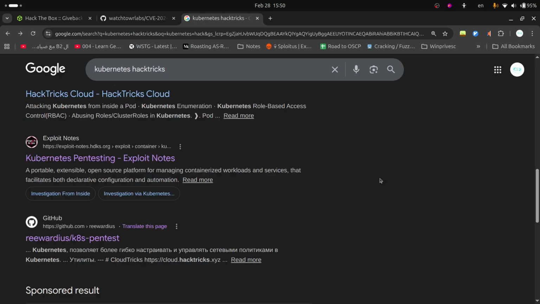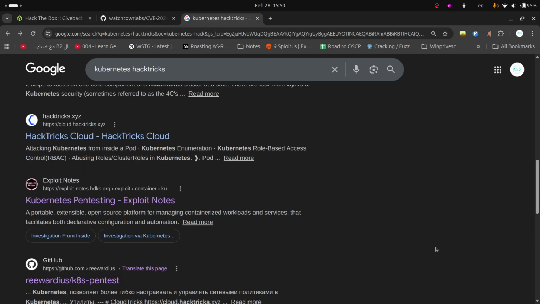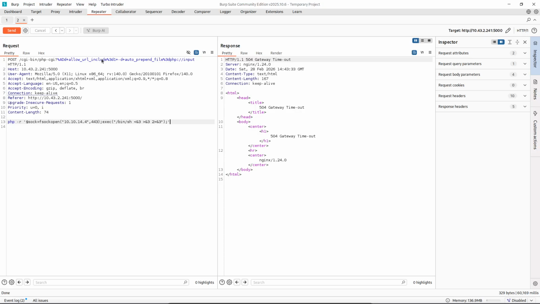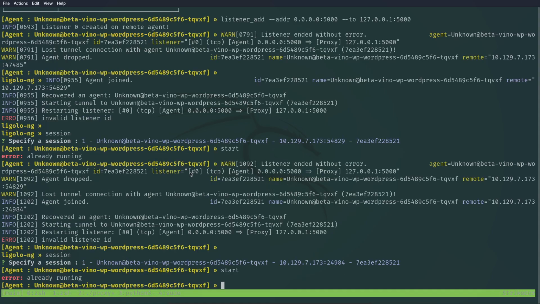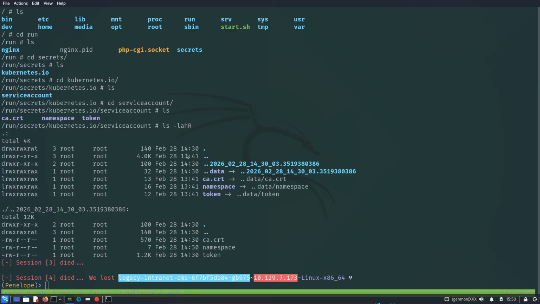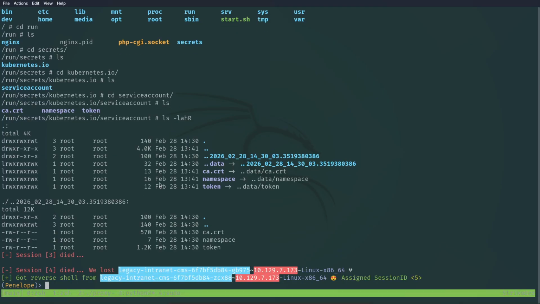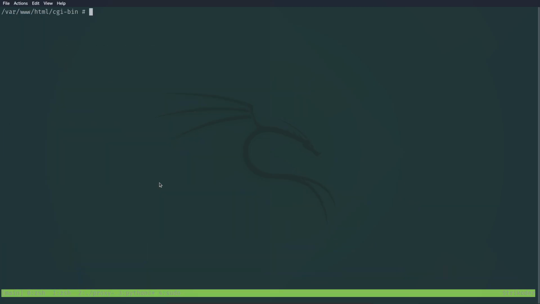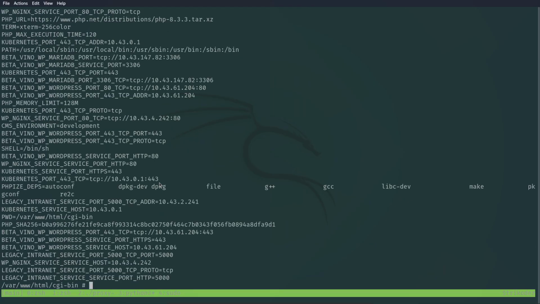I'm still lost. I'm going to pause a little bit and do my research. Okay, I'm back. So here, okay, it died. That's strange. But we're still connected here, thank God. I'm going to run this again. We got one, interact 5. And now let me run inf and see.